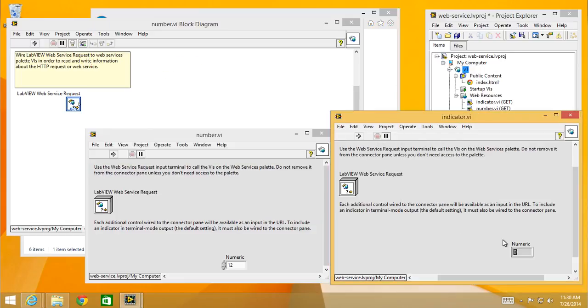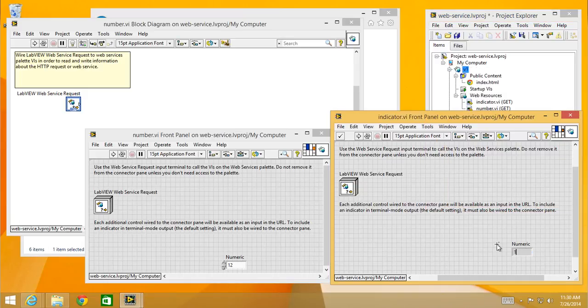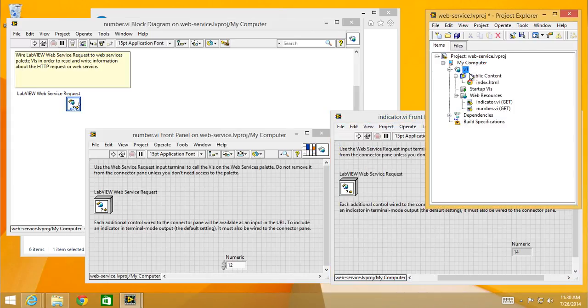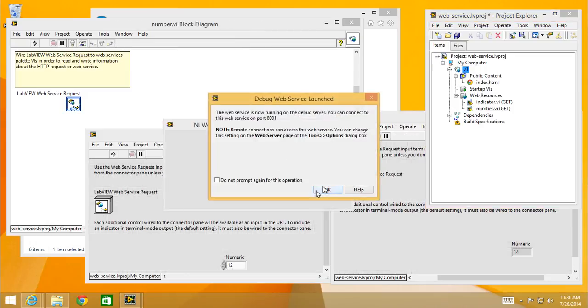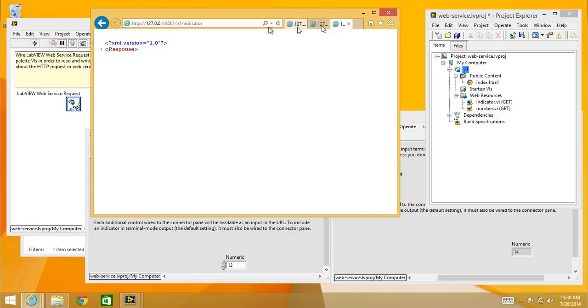And I don't think I can update while it's running, so I will stop it, and then I will say value of 14 and run it again. Start, make sure I verify, okay, that pop-up message. And now when I ask what is the value of the indicator, it's still zero. I guess it didn't take that new value. Well, anyways, you get the point.